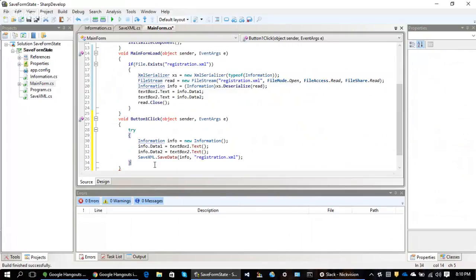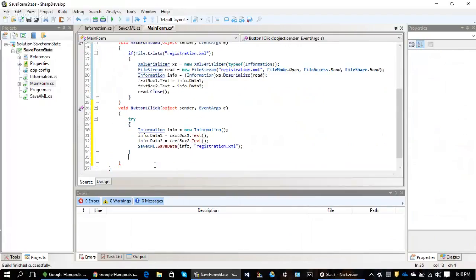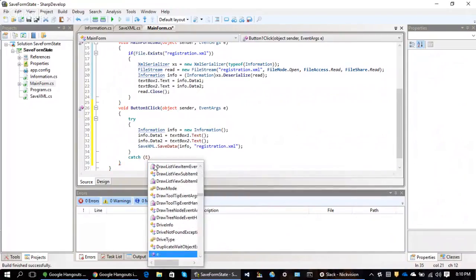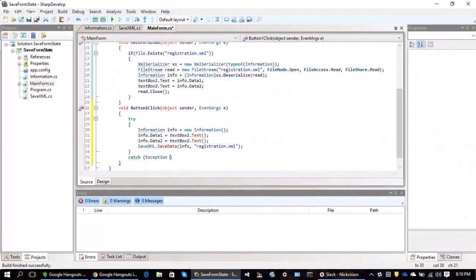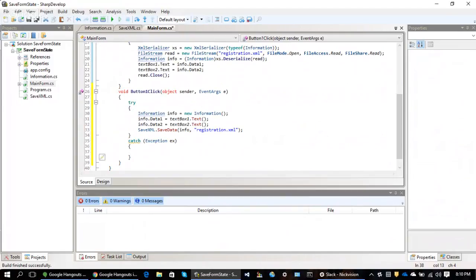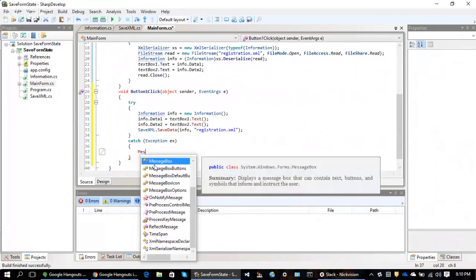And then we have to finish it off with a catch, and we're going to be just getting our exception, ex, and this is if we ever have any errors, and it will just display it as a message box.